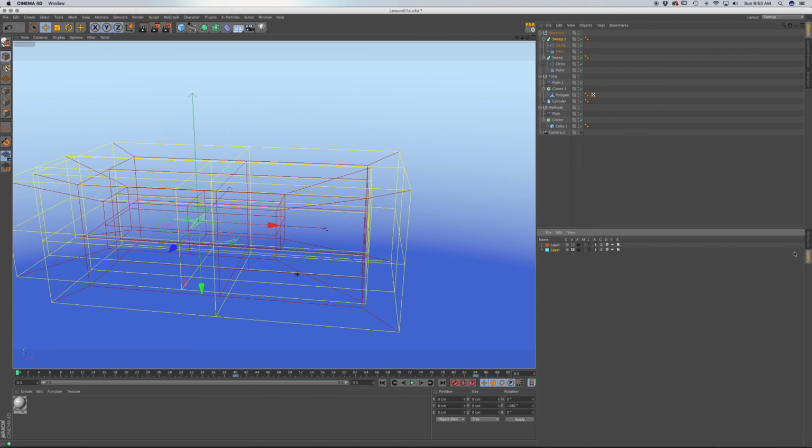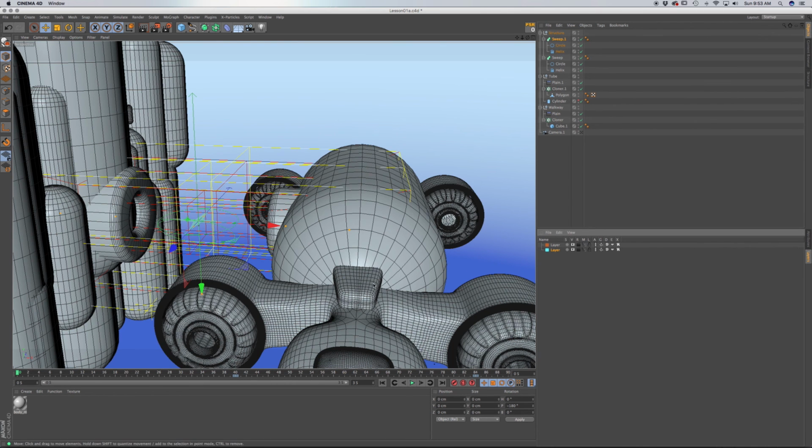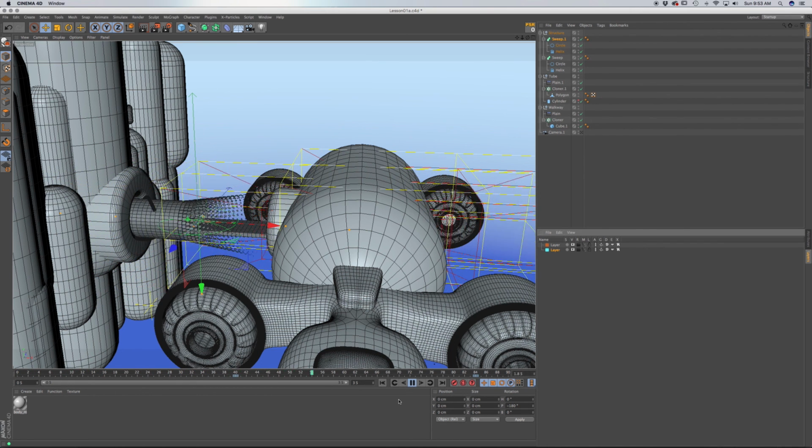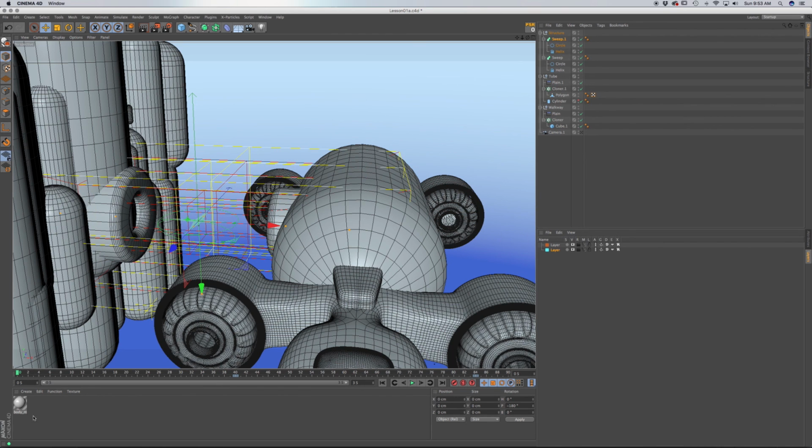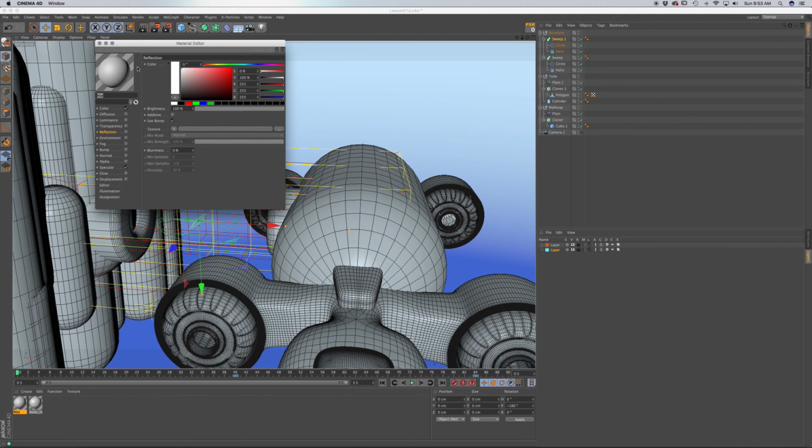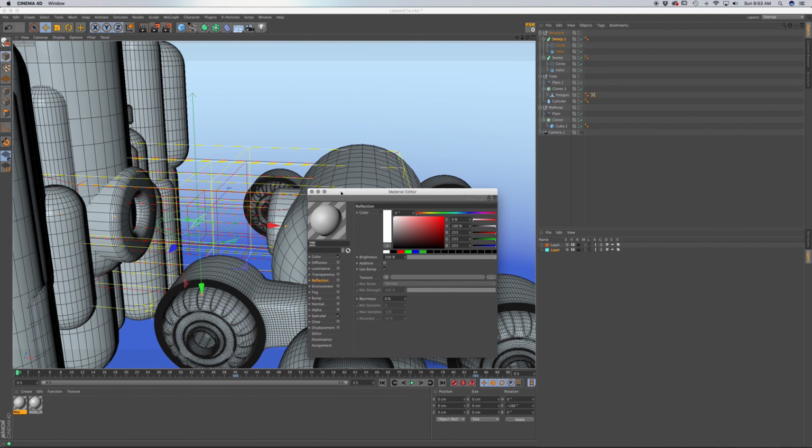Now, let's take a look at everything together. So I'm going to unhide our objects, and let's kind of play that through. And there we go. Now, just one last thing, let's put in some materials. So I'm going to double click, add a new material, and I'll make the tube material first.